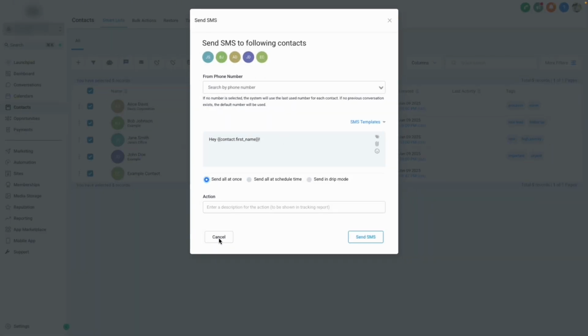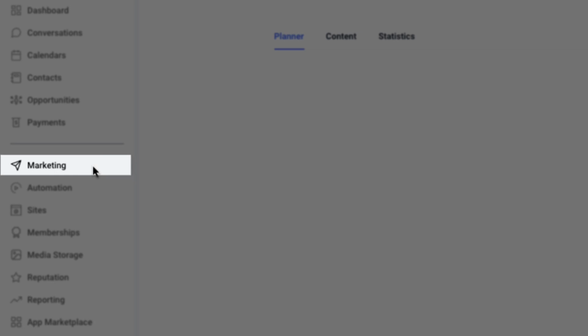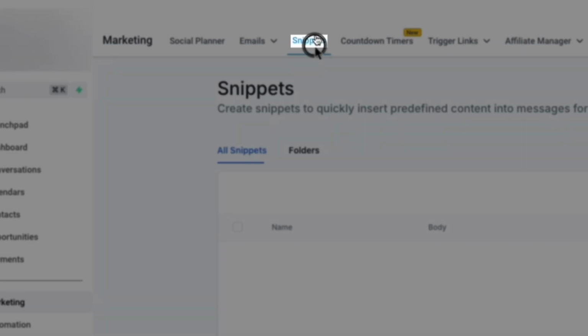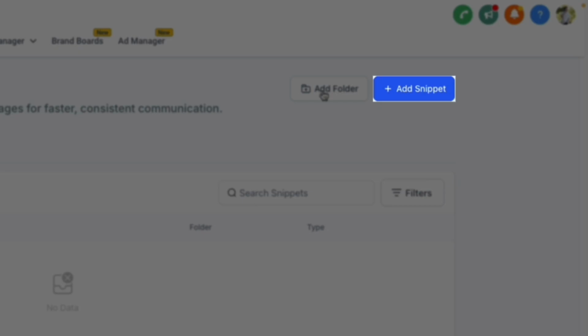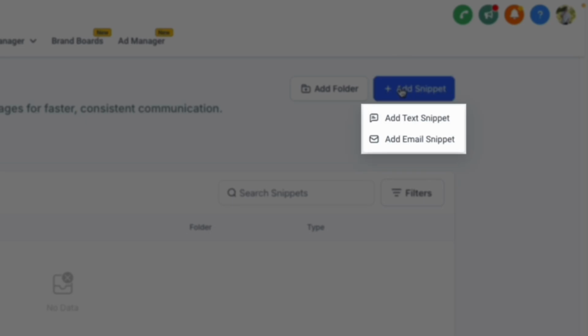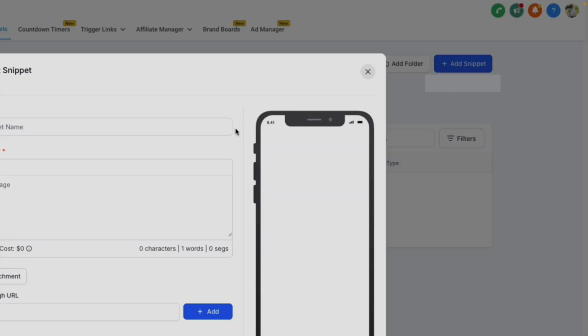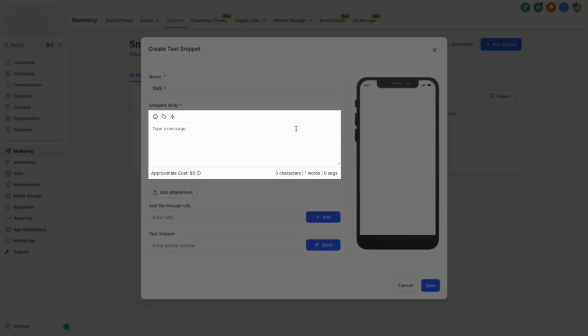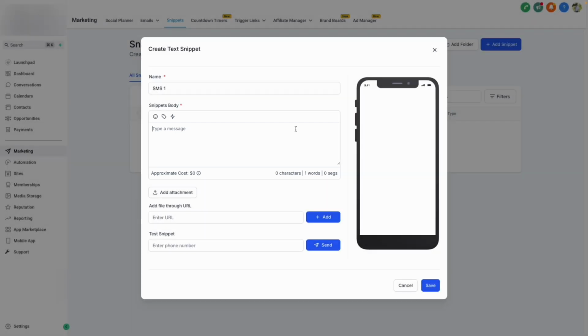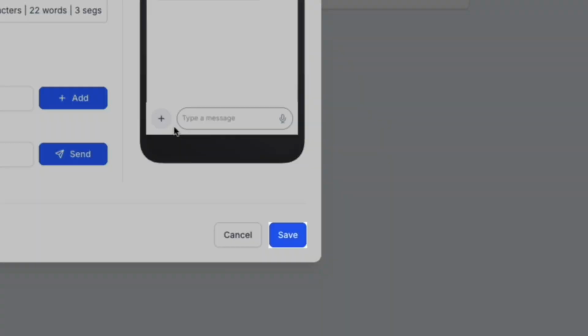To do this, navigate to Marketing, then head to Snippets. From this screen, we can click Add Snippet in order to create a pre-built SMS by clicking Add Text Snippet. From here, we can give our snippet a name and then type our message below. For example, let's create an SMS to send to our customers after they opt in to view our newsletter. Now, once we've decided that we're going to use this text, we can go ahead and click Save on the right-hand side.